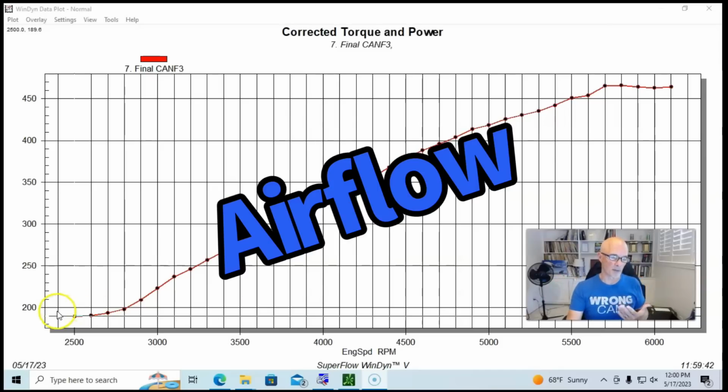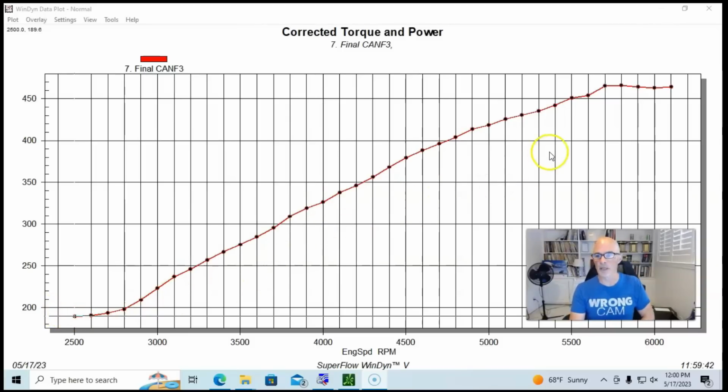You could see the airflow is going up starting at 2,500 RPM, going up at a fairly nice rate. And then all of a sudden here in the 5,600, 5,700 RPM range, the airflow is not going up anymore. And that tells us something is going on. It should just continue to rise.